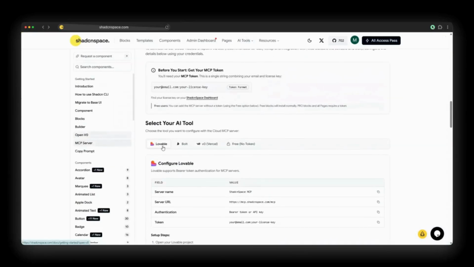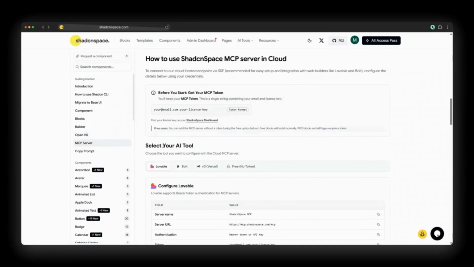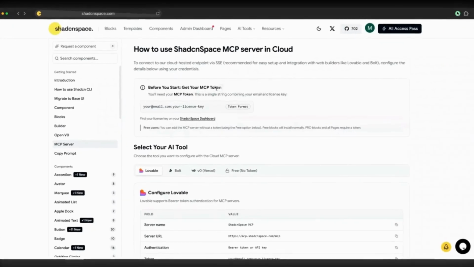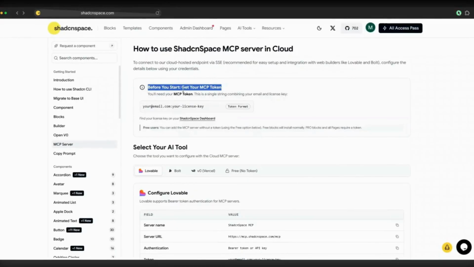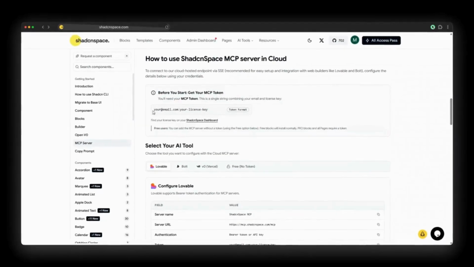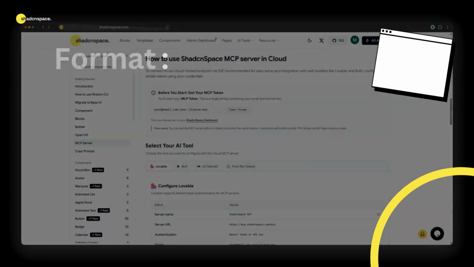The most important thing you'll need throughout this process is your MCP authentication token. Don't worry. Creating it is very simple. Your token is made up of just two values: your ShadcnSpace account email, the same email you use to sign in, and your license key, which you can find in your ShadcnSpace dashboard. Simply combine them using a colon in between.